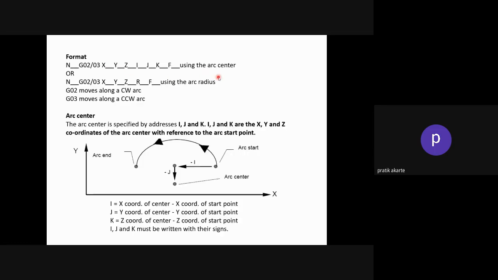For that there are two methods. One is the arc center method and the second one is the arc radius method. G02 moves the cutter along a clockwise arc, and G03 moves along a counterclockwise arc. Now the arc center method. The arc center is specified by the addresses IJK. So this is the start point of the arc and this is the arc end point. Now you can guess that this is clockwise motion, which means we are using the code G02.